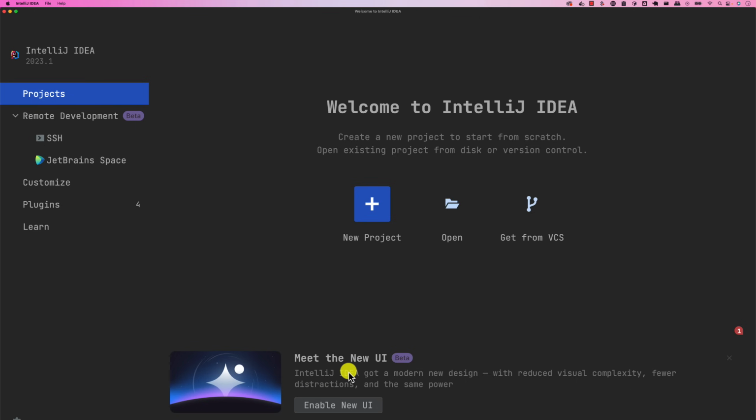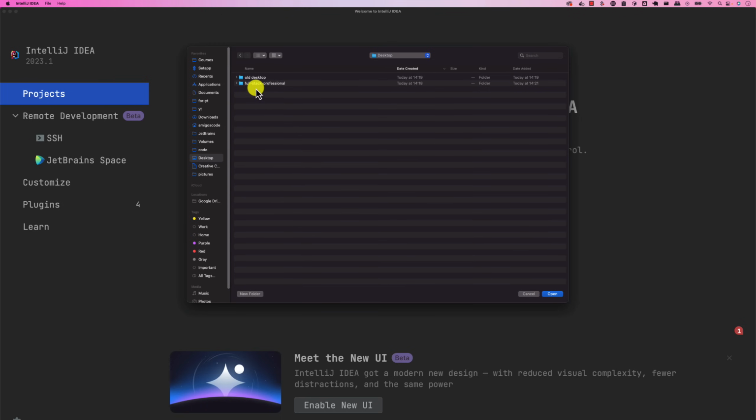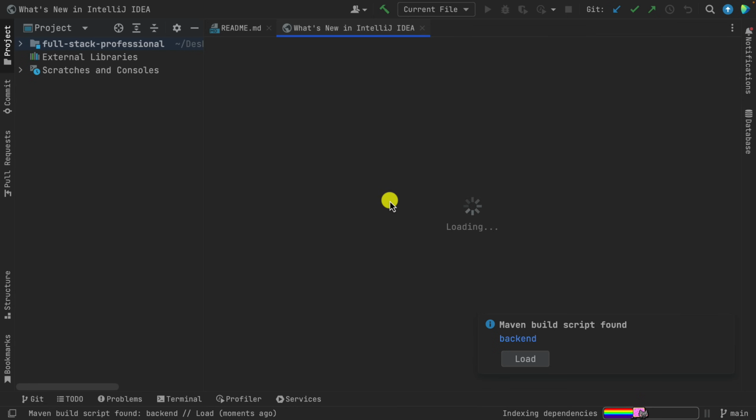So I just want to make sure that basically all the recordings are with the same IDE. But if you want to use their brand new UI, feel free to do so. It looks really good, actually. So here, I'm going to click on Open. And then within my desktop, this is where I've got the folder. So open the folder, and all I want you to do is to open the root. So this is a mono repo where we have the front end, the back end, and whatnot. So just open. There we go.